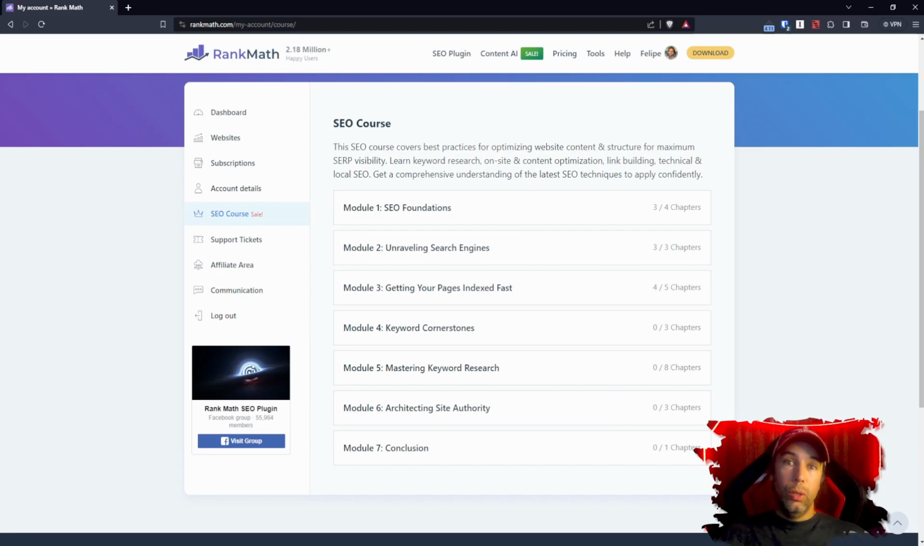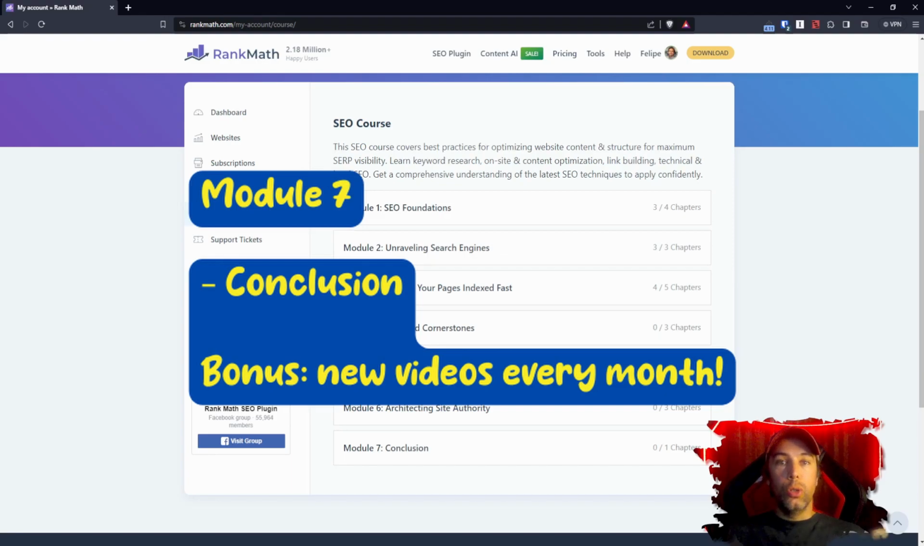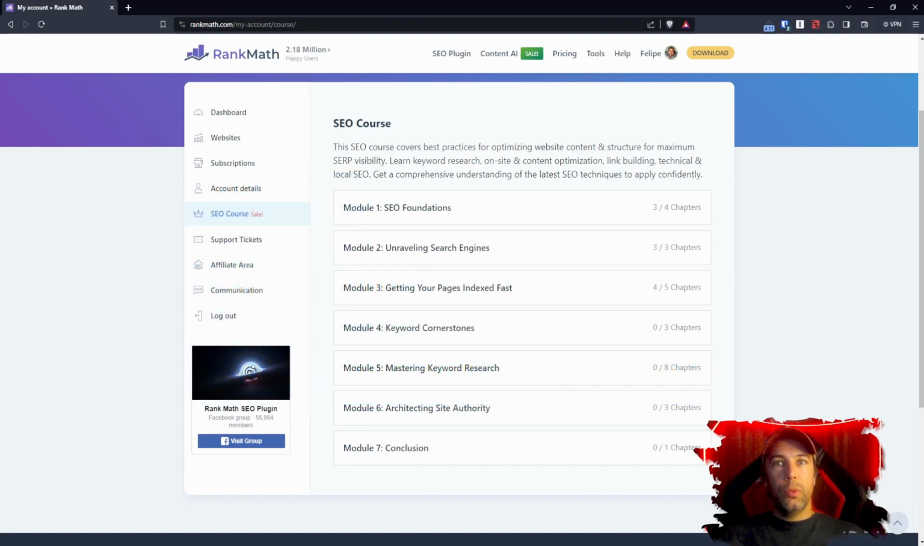The last module is number 7, which is just a conclusion, which just goes over wrapping up the concepts and all of the things that you have learned, and then motivating you to take action on your own websites. And then by that time, you are super motivated to take action and implement everything.